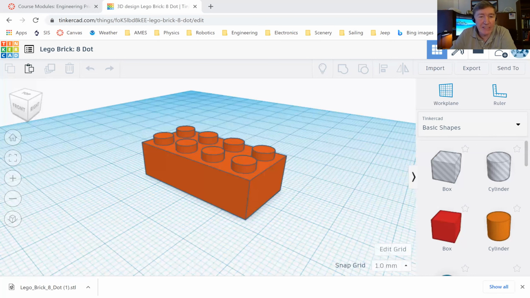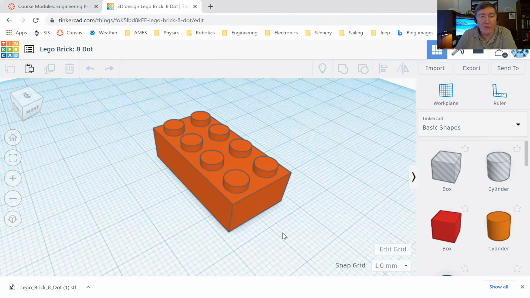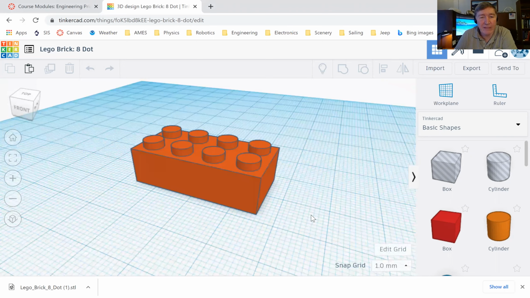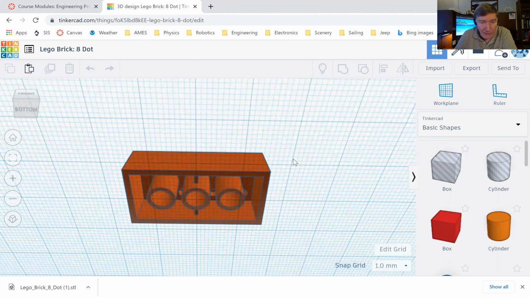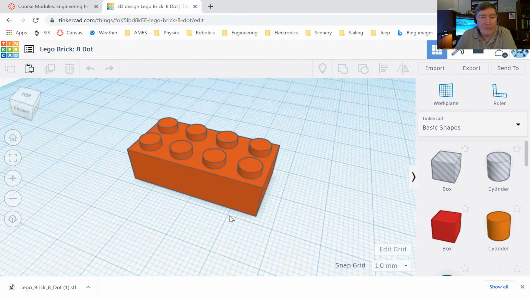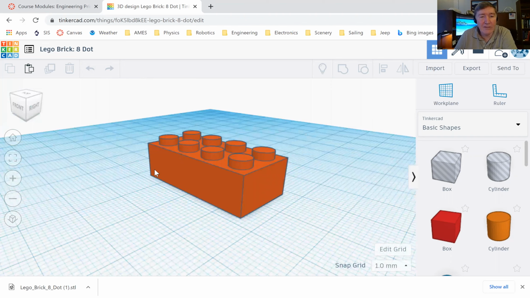You should now be seeing a computer drawn picture of an 8-dot Lego brick. And I can turn this around so I can look at it from all sorts of different angles. I can look at it from below if I want, so you can see the insides there. I can look at it from the top. Now, if you look at the lines from the Lego brick, let me turn on annotation so that I can show things a little bit more easily here.